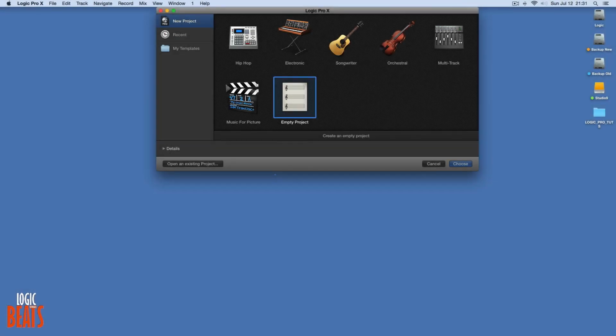Open your Logic Pro X. When you open Logic Pro X, you get a pop-up window asking you what you would like to do. Logic has already given us various templates included with it. We can choose any one of these to create a specified genre of music. I personally prefer firing up with an empty project.